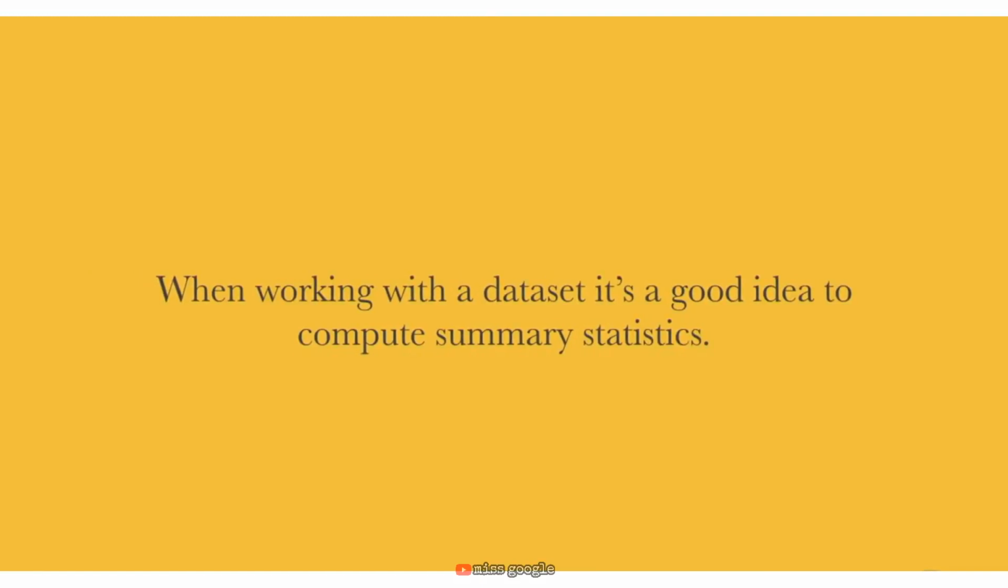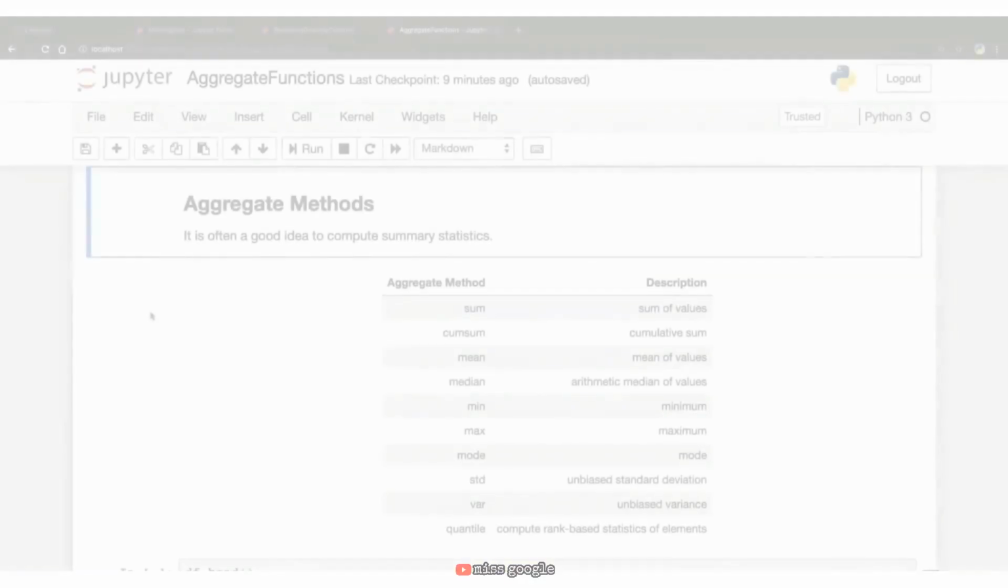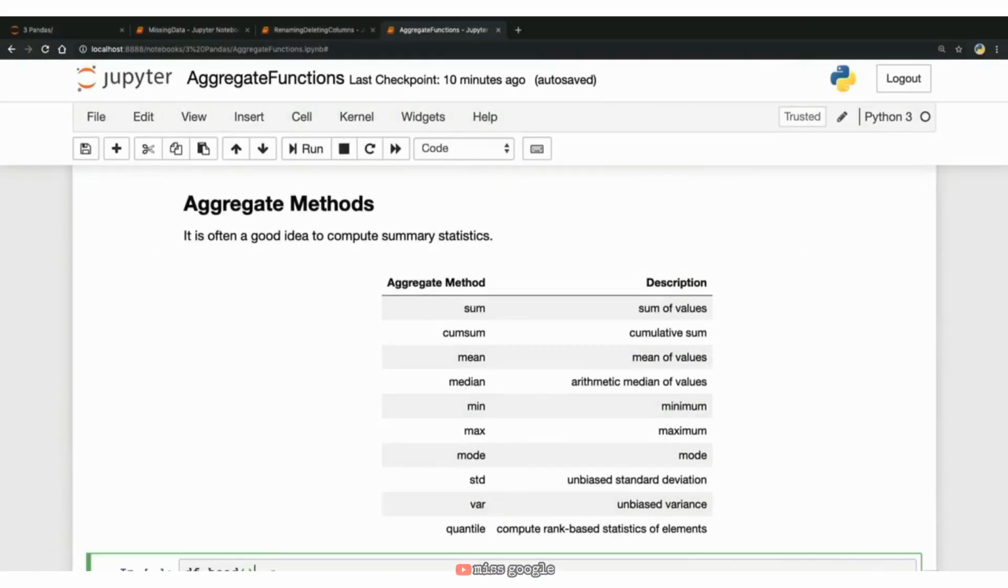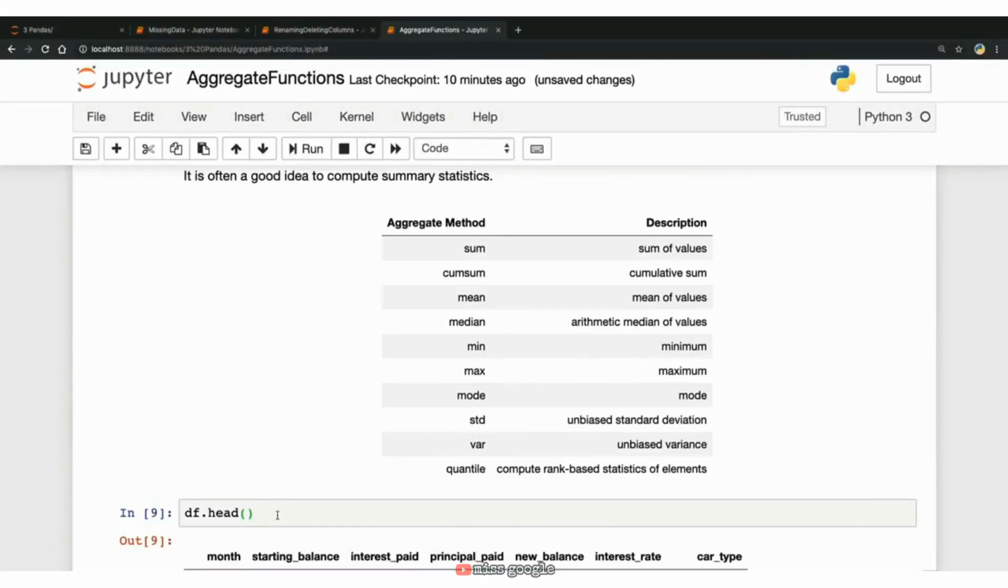When working with a dataset, it is often a good idea to compute summary statistics. Summary statistics can tell you about your outliers, if your data is symmetrical, and how tightly grouped your data is. For the car loan dataset, where we have a payment table for a $34,690 loan at a 7.02% interest rate for a Toyota Sienna over 60 months, it would be interesting to find out how much total interest paid would be over the course of the loan.